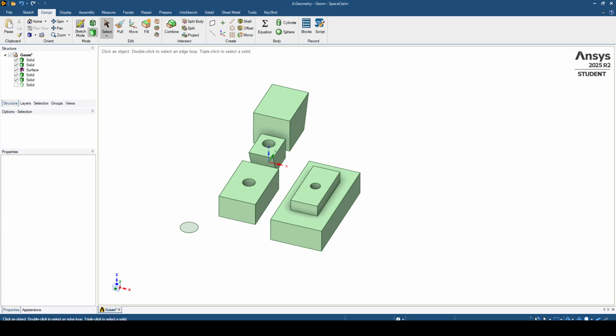Now, just like that, you have created a more realistic part using simple operations through using the pull, move tool, and the Boolean operations. Try to follow along and experiment with different shapes and positions. In the next video, we will learn how to refine our models by smoothing or shaping edges using tools like fillet and chamfer.